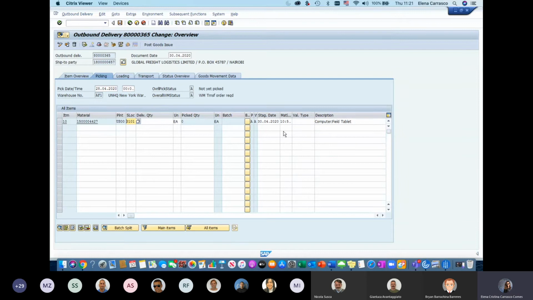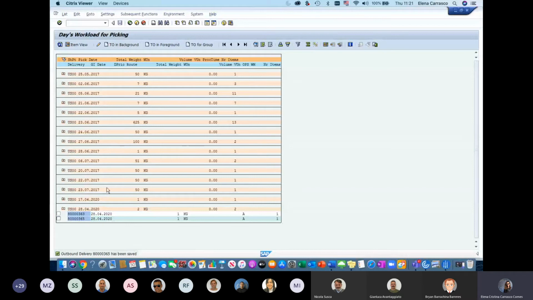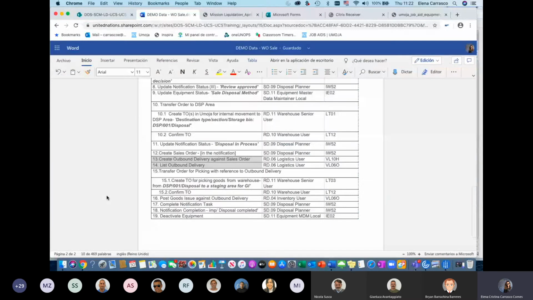I think for the rest of the info, it's correct. Let's check. Okay, this outbound delivery has been saved, and this was a transaction that belongs to the inventory, meaning that the items are already prepared in order to be moved or distributed to the buyer.